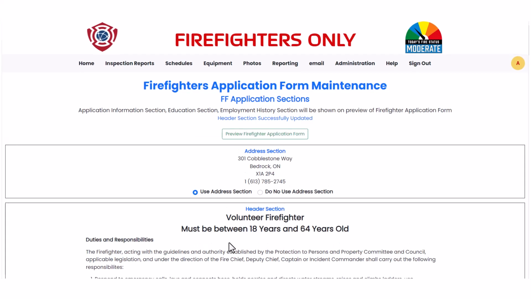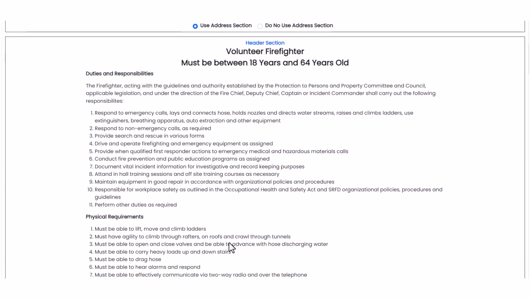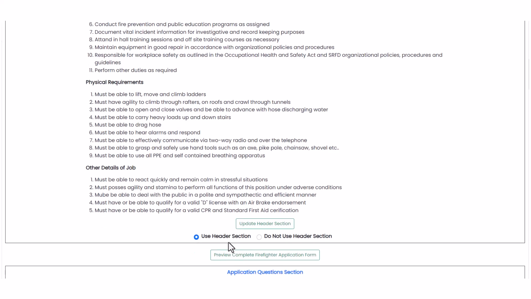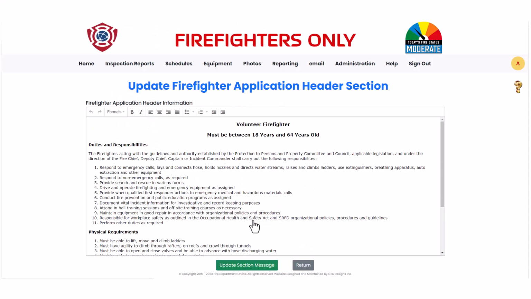We will look at the header section now. As you can see, this header section describes duties and responsibilities, physical requirements, and other details of the job so that the applicant has a good understanding of what will be expected of them. We will update the header section by clicking on the Update Header Section button. We are presented with the header section in a what-you-see-is-what-you-get text box. We just want to update the age header.